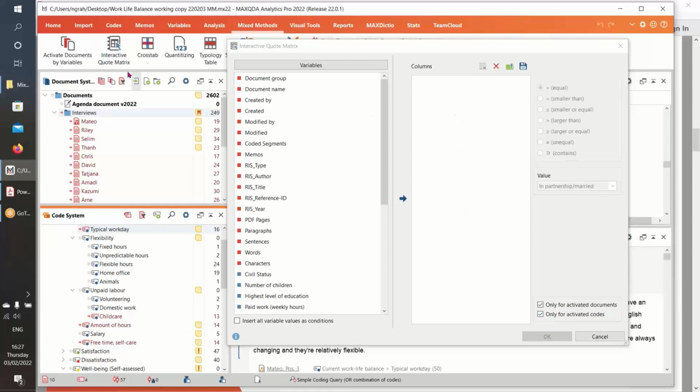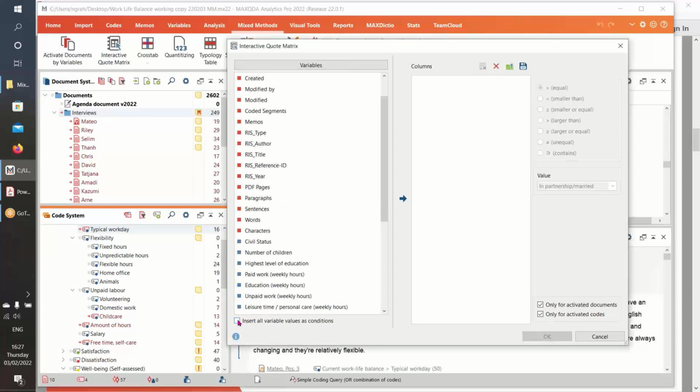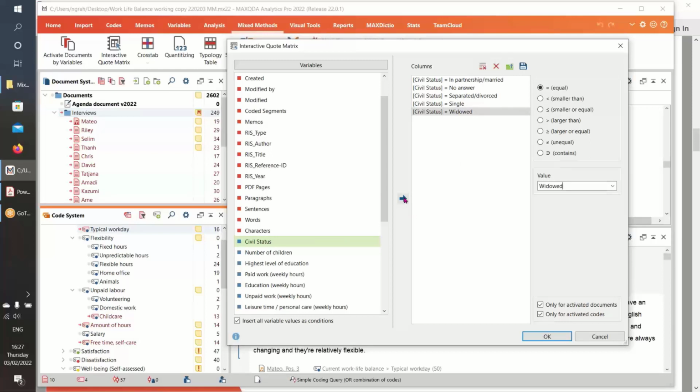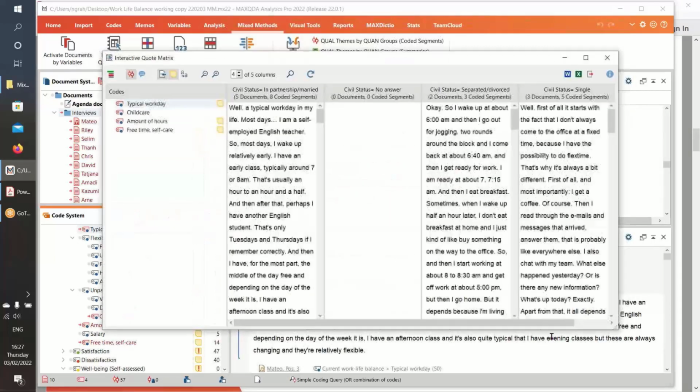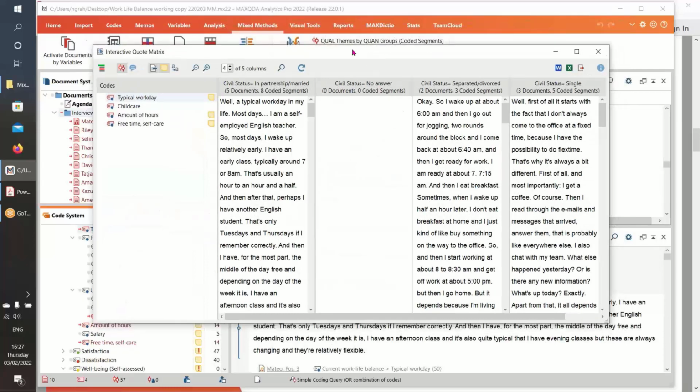Now for this, the interactive quote matrix, I can bring all the possible values of a variable into play. A little tick in this box, and now when I move civil status into the formula box, we'll get a different result. In one click, it's brought in all the possible values of the civil status variable. Remember when I did the activate by document variables, it was one at a time. Now for this, we can have all the possible values that come in here, and that's great. Only for activated documents and codes. Let's click the OK, and what do we get? We get a great big table.